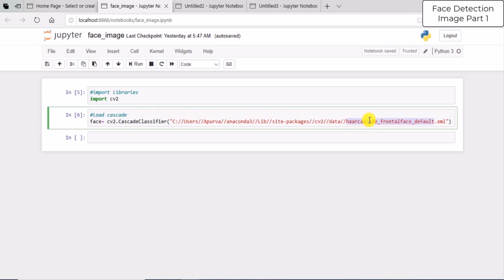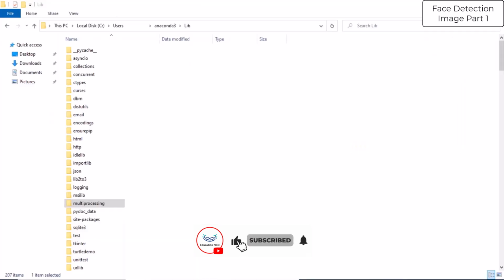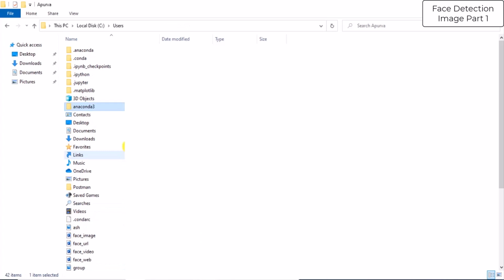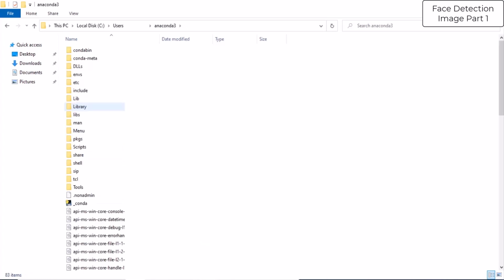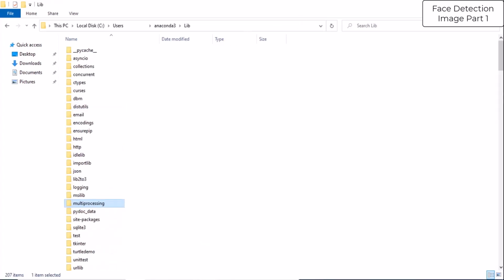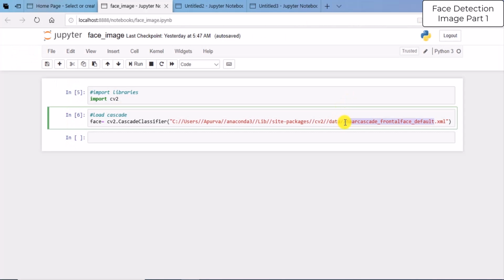So this is the model which we are going to use to detect the face. After the installation of OpenCV, these pre-trained models are located in the installed folder. As I showed you, after the installation, you will get to see all these Haar cascade classifiers in that particular folder. Okay. So this is what Haar cascade classifier is.